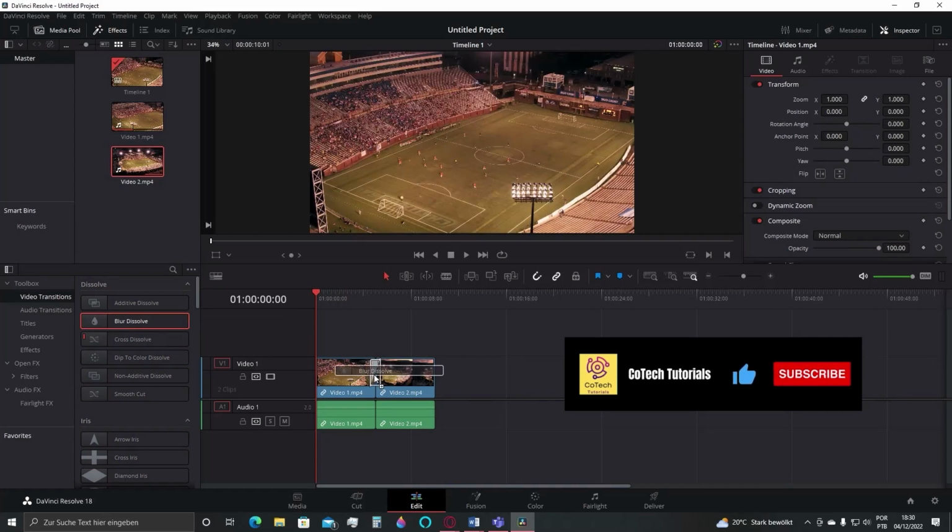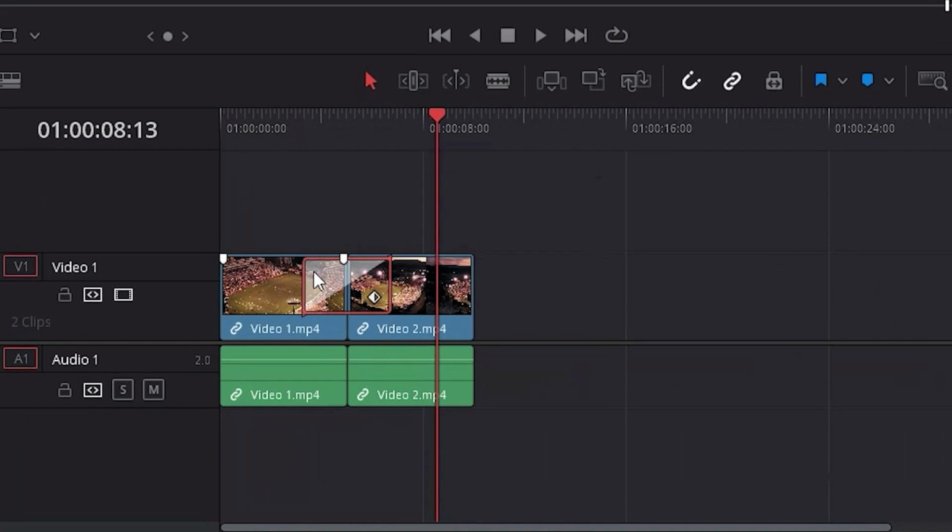To modify the duration of the transition, just click on its edges and drag to how long you want the transition to be. Simple as that.